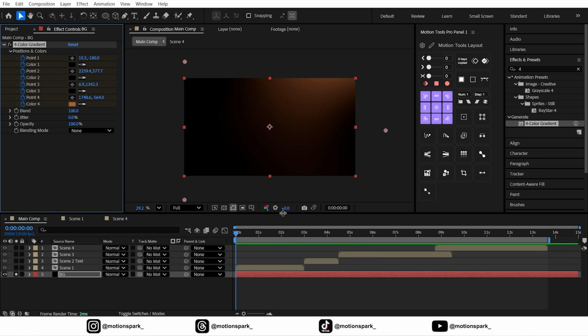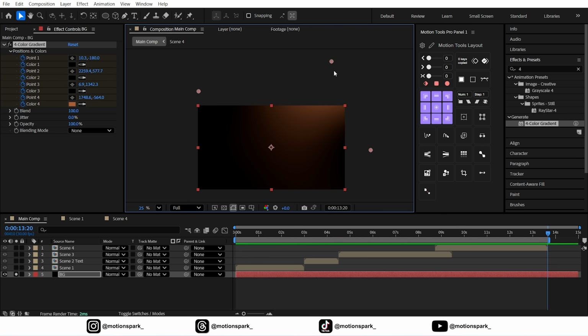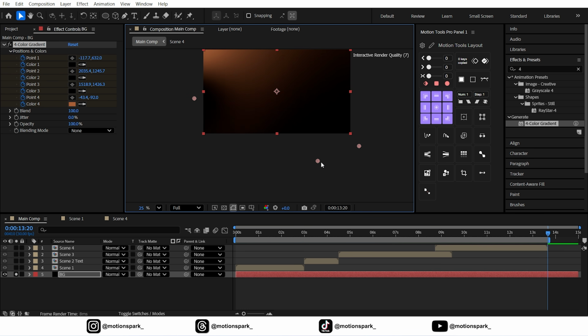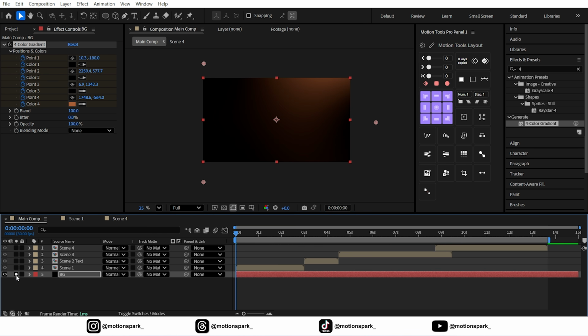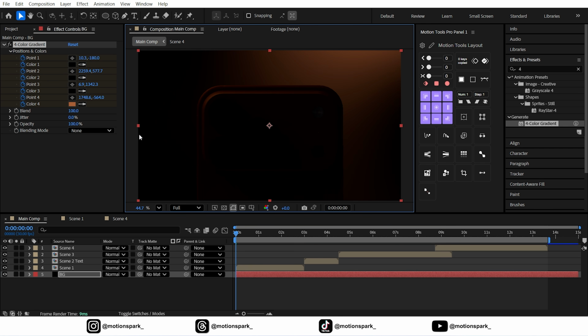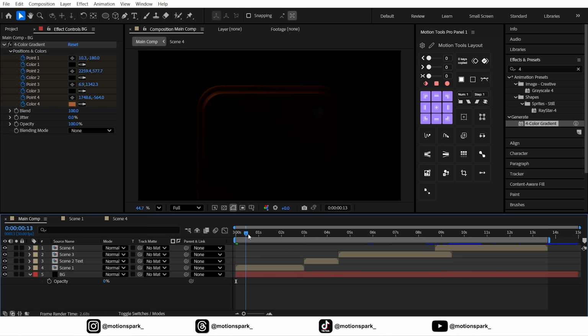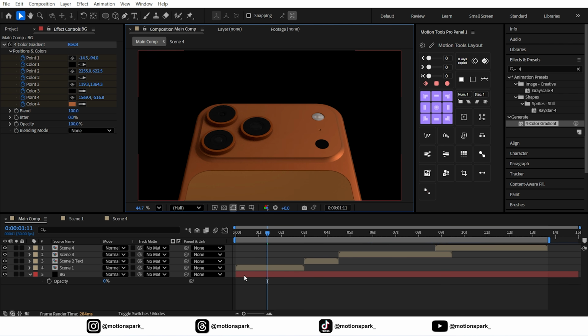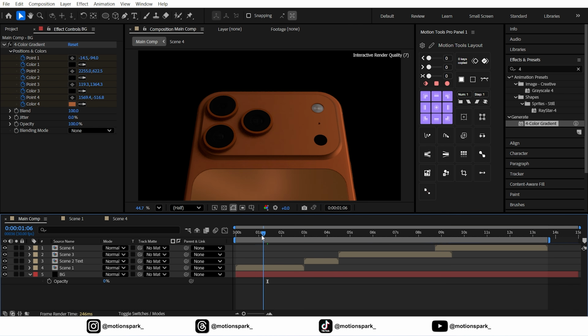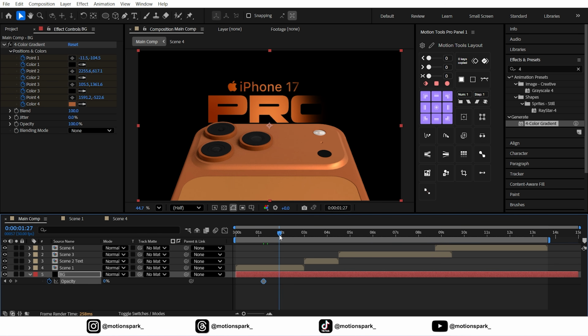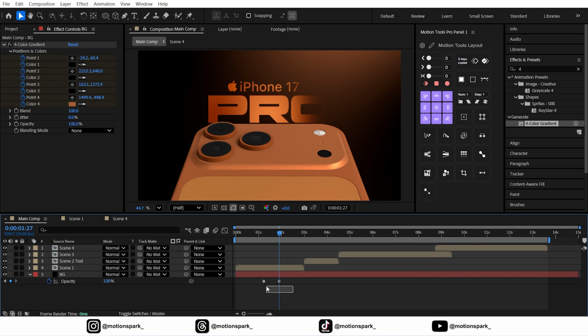Now I add keyframes to the position values of all colors. Then move to the end of the scene and change the positions again randomly. Now go to the beginning of the first scene. With the background layer selected, press T on the keyboard to open the opacity property and set the value to 0. Then move to the middle of the first scene and set the opacity value to 100. After that, select the keyframes and apply Easy Ease.